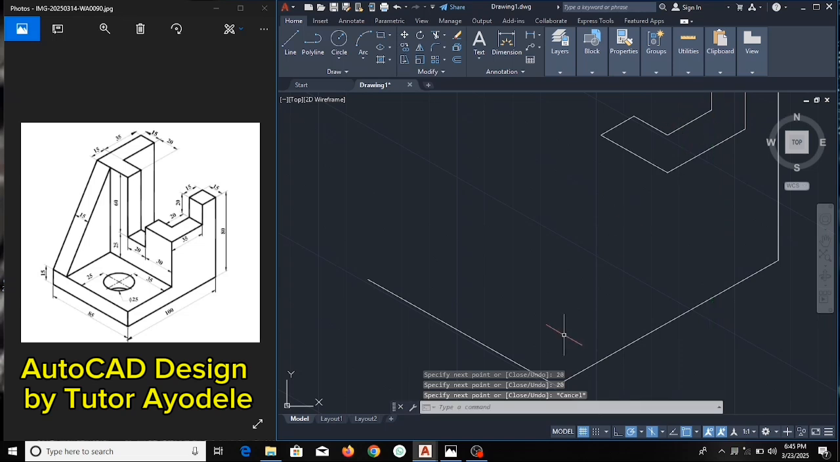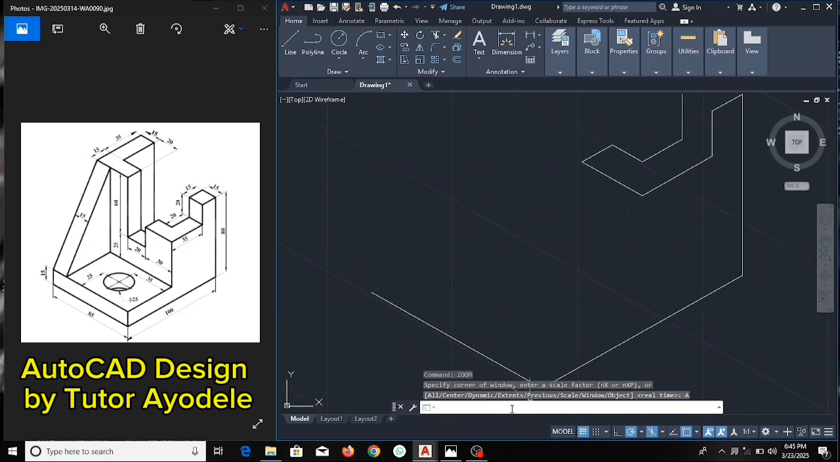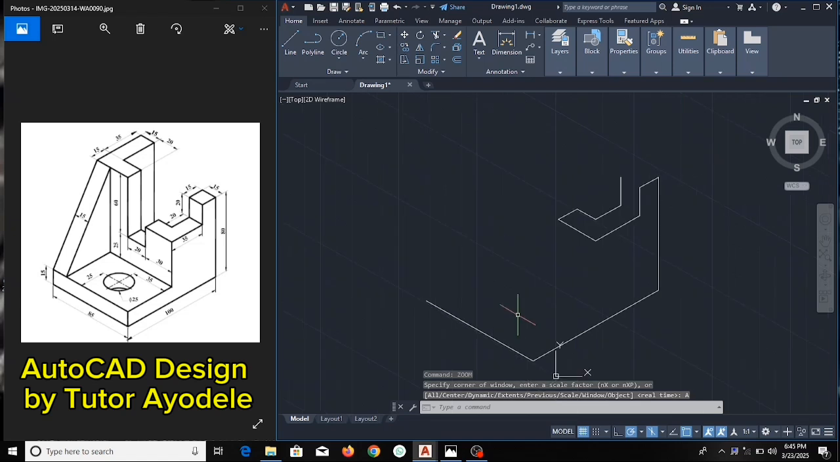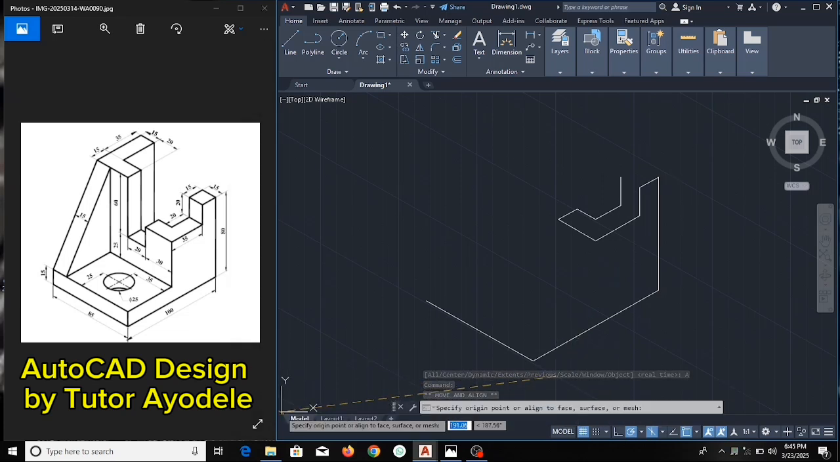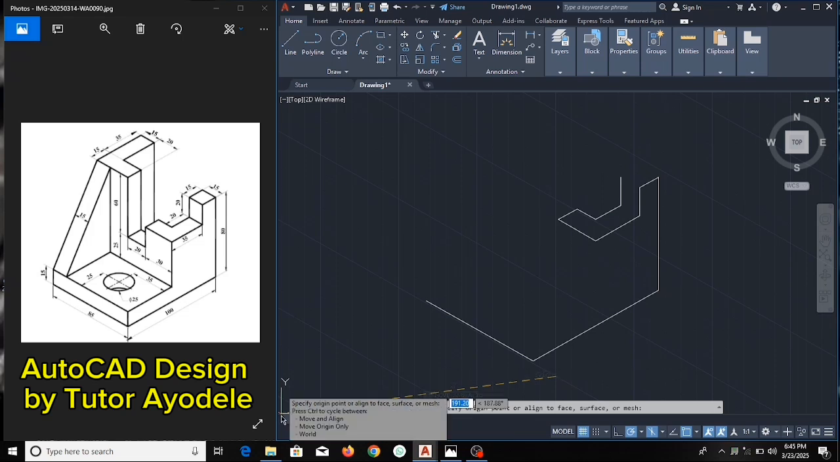So let me bring that out. Let's zoom all. So that's what we have been drawing so far. Let me make it a little bit smaller by reducing it so you can see it this way. All right, let's move our coordinates to the origin.